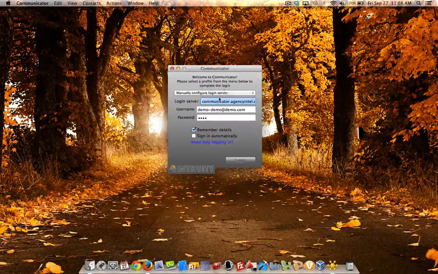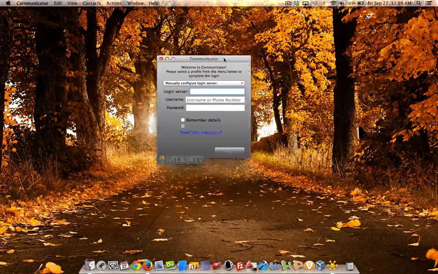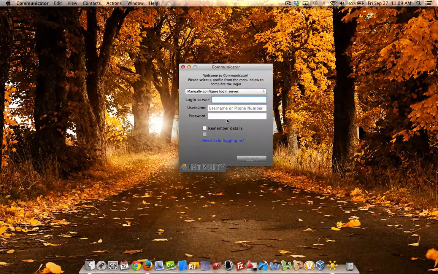But you should get a little gray box, such as the one you see here. Go ahead and erase that real quick. It'll be empty. All three fields will be empty, other than the username, which is going to have the faint gray text that says username or phone number.